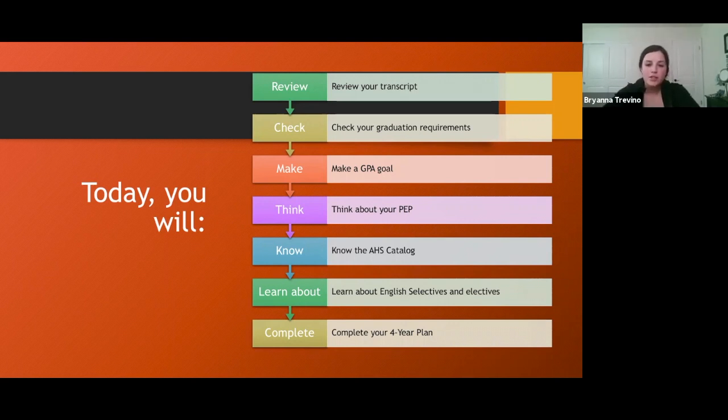And then also today you'll be checking out your graduation requirements and making a GPA goal. We'll be asking you to think about your PEP plan, which we did last week. You'll be becoming familiar with the Ashland High School catalog. You'll learn about your English selectives and electives. So your junior year is the first year that you'll actually have some options as far as your English courses go. And then we will complete your four-year plan.